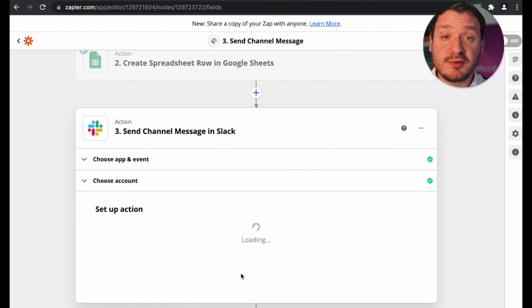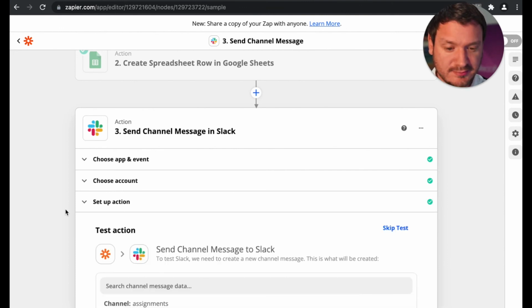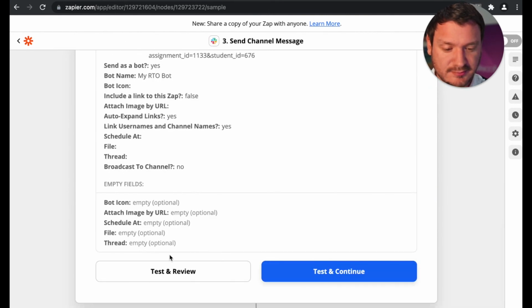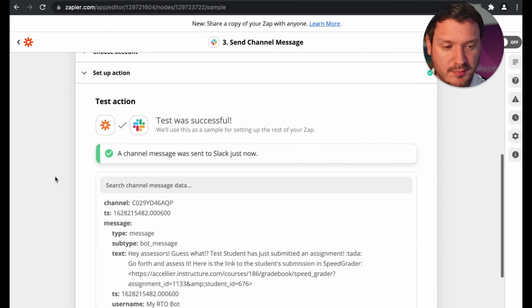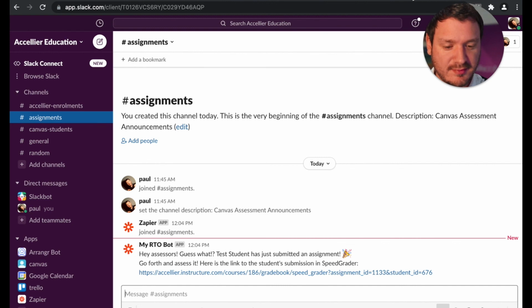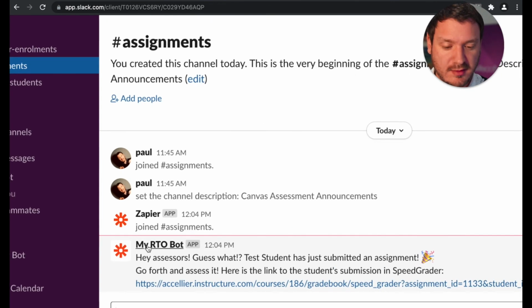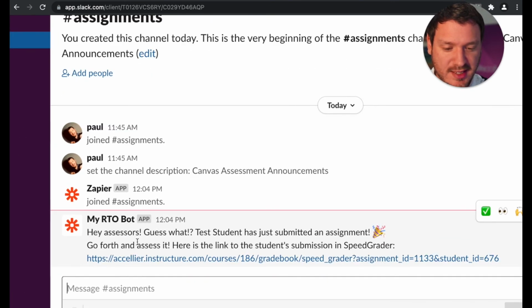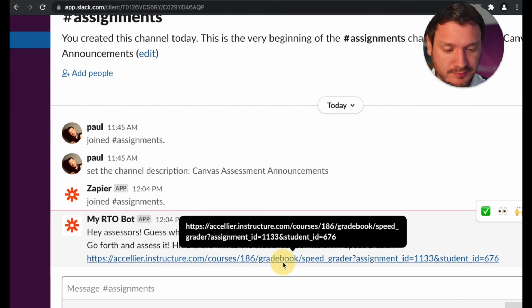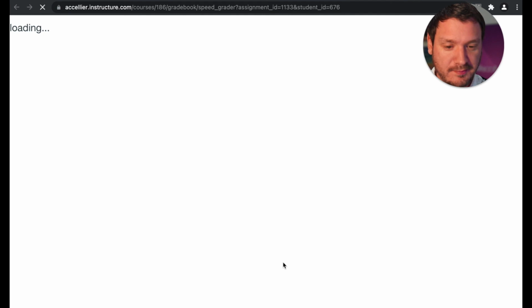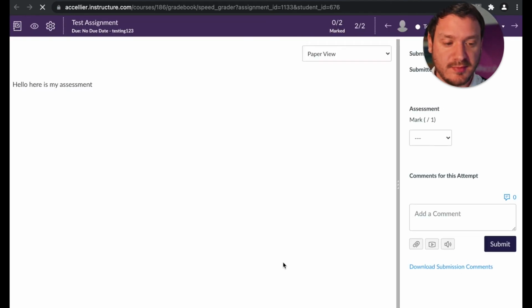And let's continue and we'll do a test and see what happens. Test and review. Let's have a look. Here we go. My RTO bot's popped up in our Slack thing and said, hey assessors, guess what? Test student has just submitted an assignment. Go forth and assess it. Here's the link to the student's submission in SpeedGrader. And we can click that and boom, there it is. So you can see how much fun you can have with this.